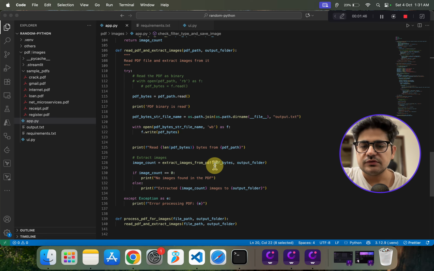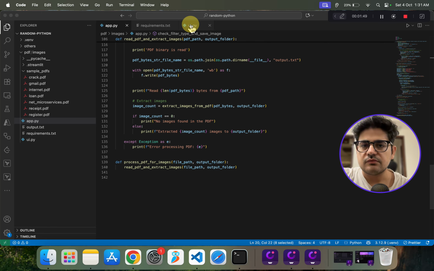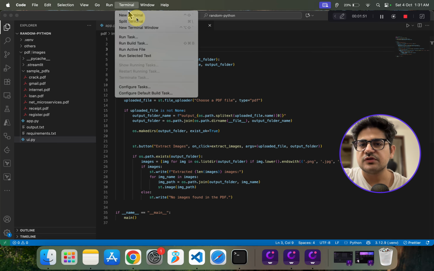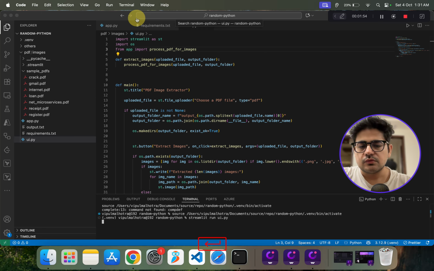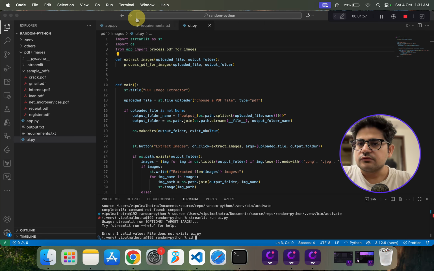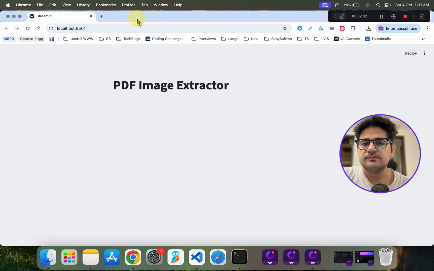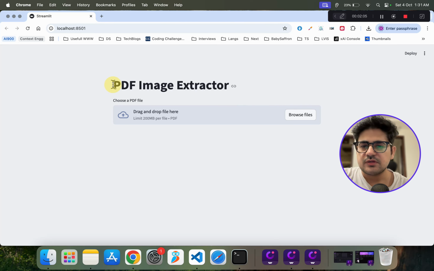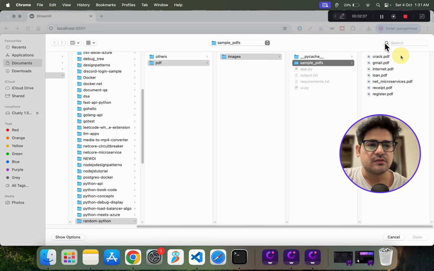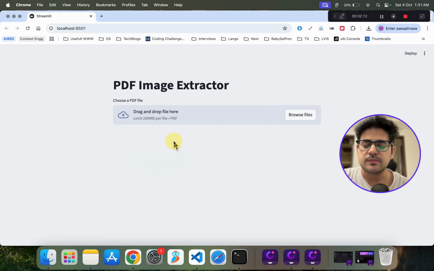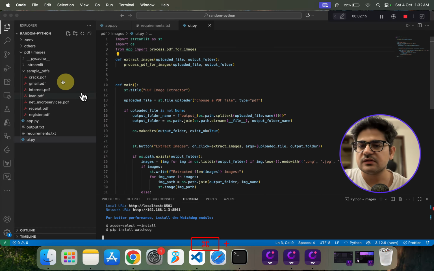So the idea was that in this application the UI is pretty straightforward. Let me run it as well. Sorry, I have to navigate to PDF and images, then run this. Yeah, so the UI is pretty straightforward. You browse and select a particular PDF and then click on extract images. Then the images will be extracted, and there will be a folder with the same file name as the PDF, containing all the images inside the PDF.